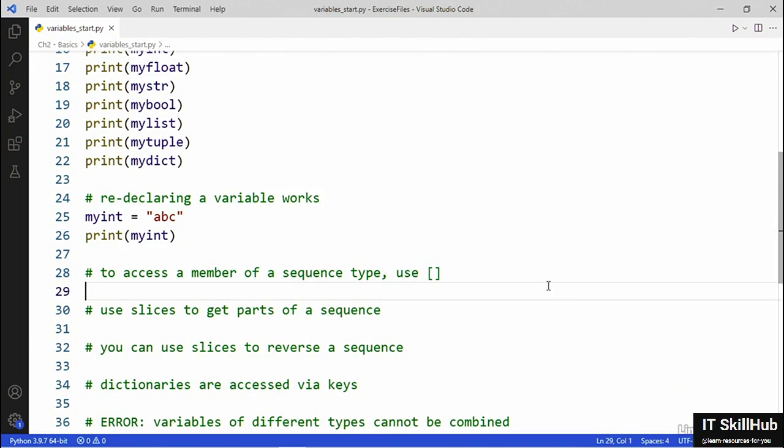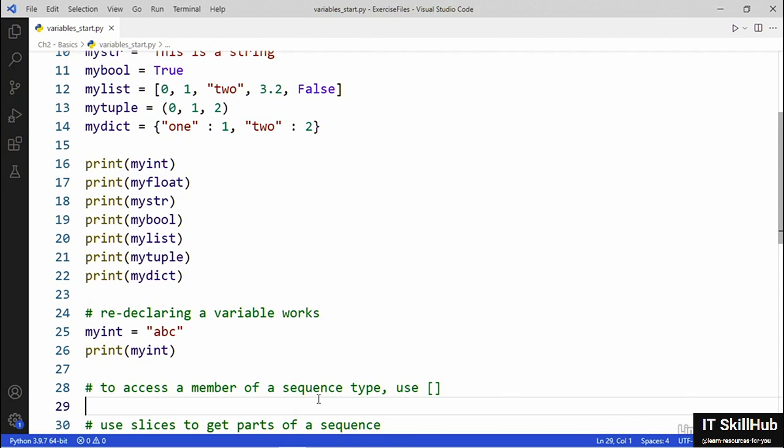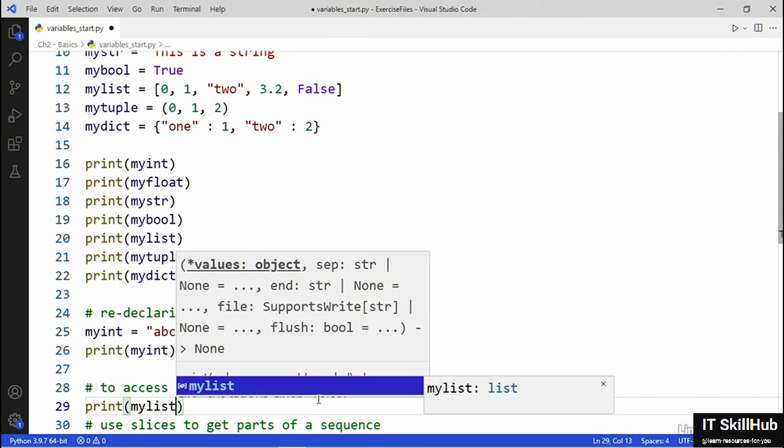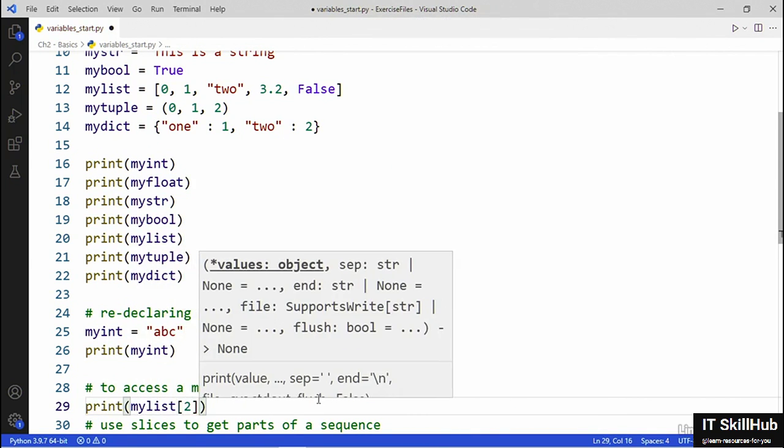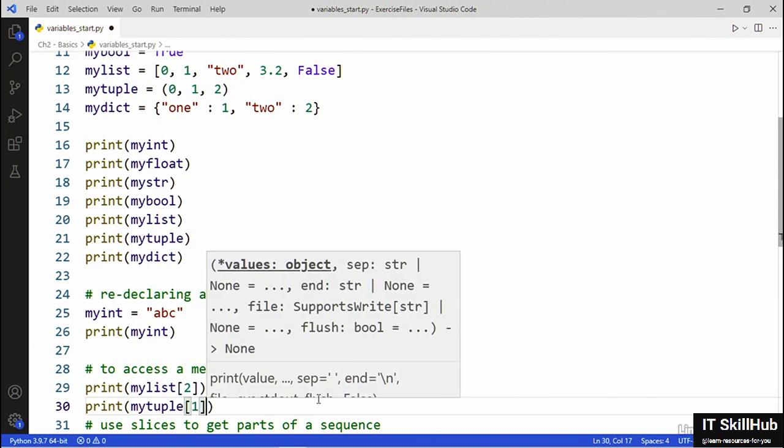Okay, let's take a moment to look at sequence types. So for sequence types like lists and tuples, we can access individual values using a square bracket notation with the index of the item that we want, starting from 0. So to take an example, if I wanted to access the third item of my list, I would write something like this. I would write print my list. And then remember, it's a 0-based index, so I would use index 2. And the second item of my tuple, for example, would be index 1.